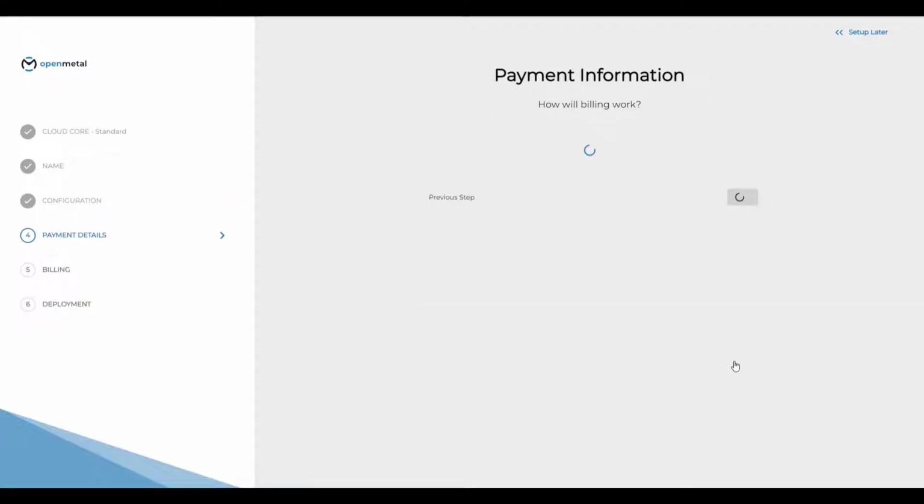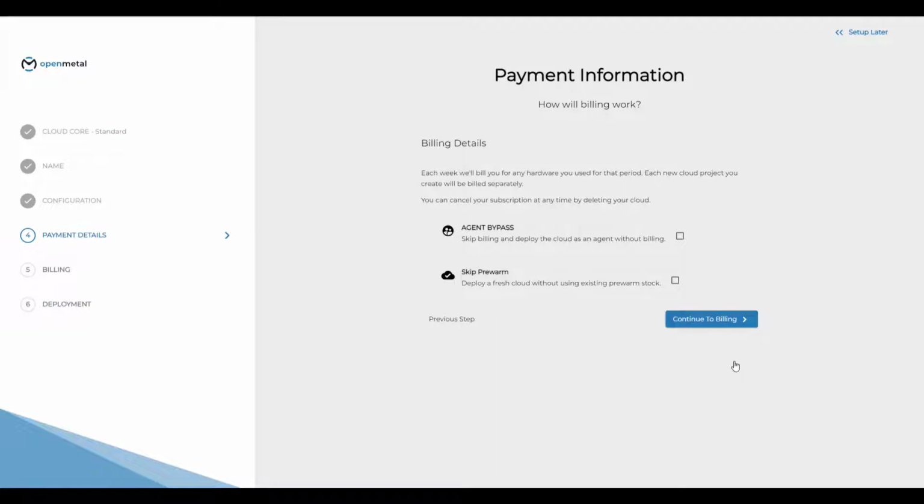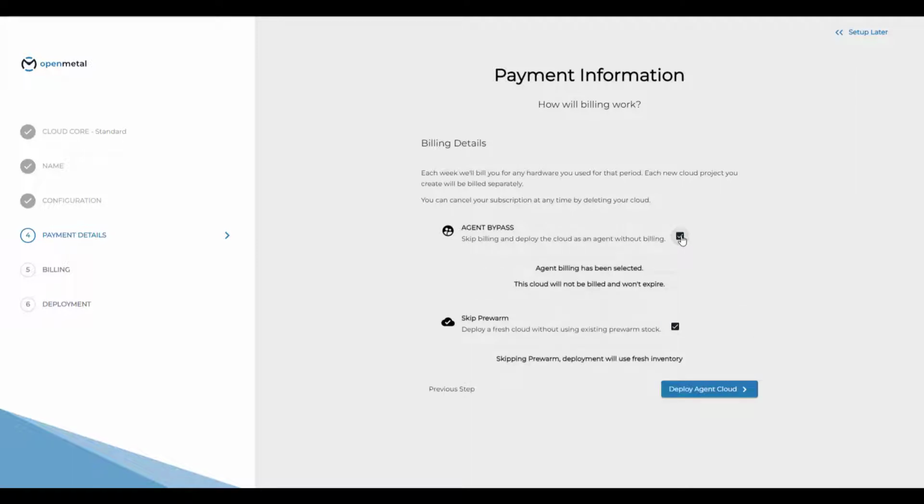On the next step, you would enter your billing details. Usage is billed in arrears every 7 days, but for new clouds, we do need to place a hold on the card for the expected 7-day bill. For this demonstration, I'm going to bypass this step.